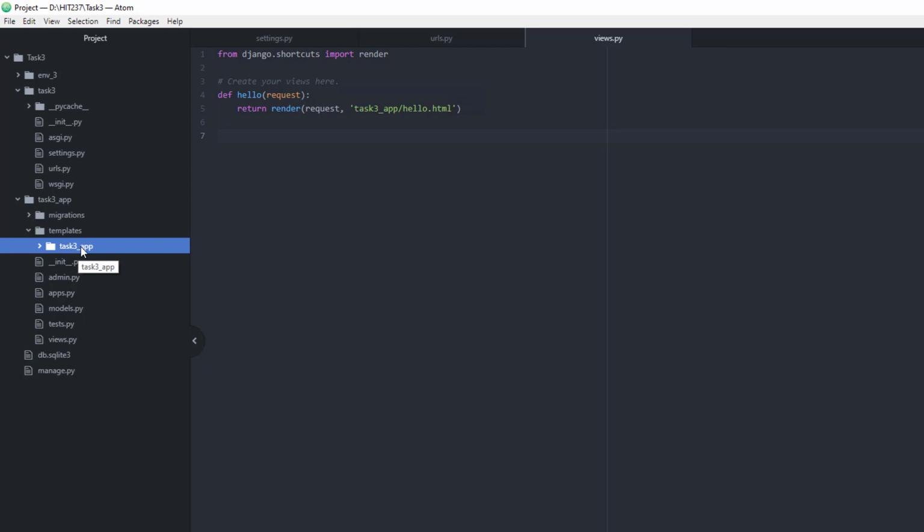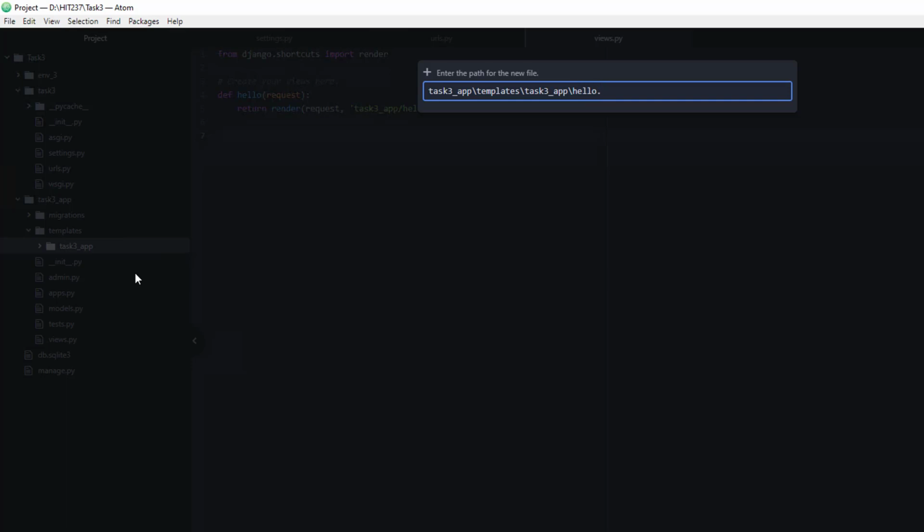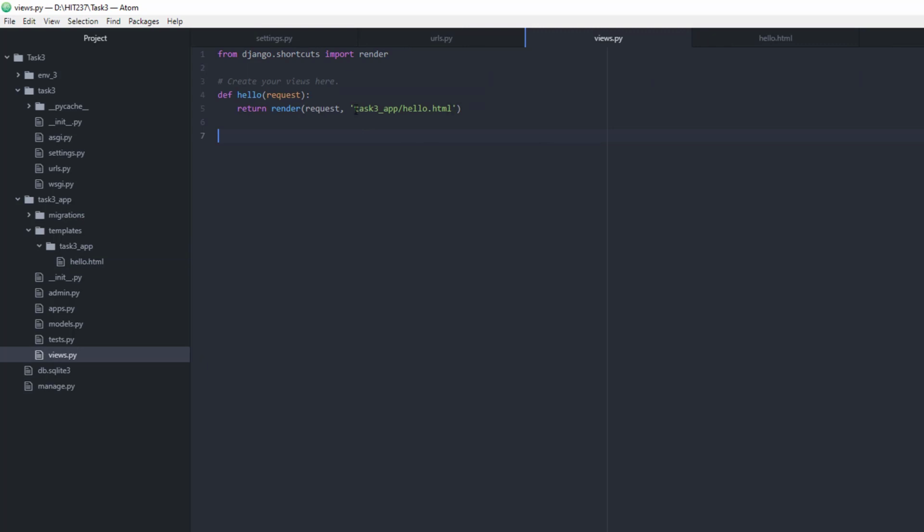Okay, now that we have that folder, we can create our new template. We called it hello.html, so let's do that. So in my templates folder, in my task 3 app folder, I have a hello.html, which is currently blank. Now, have a look at that directory structure and the views file, this one here. Notice that the path listed corresponds to the directory structure under the templates folder. Task 3 underscore app, hello.html. Okay, so that's how it's finding the file. It's starting at the templates folder and using this path to locate the resource that we're talking about.